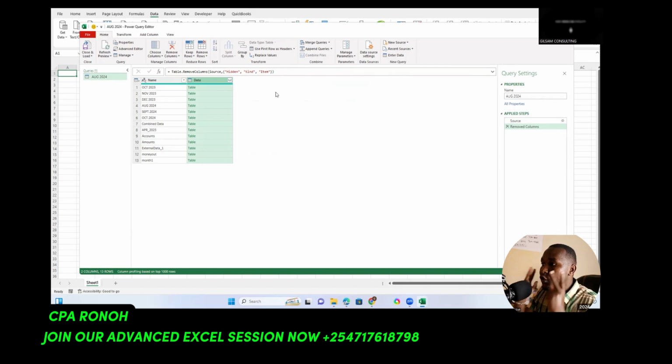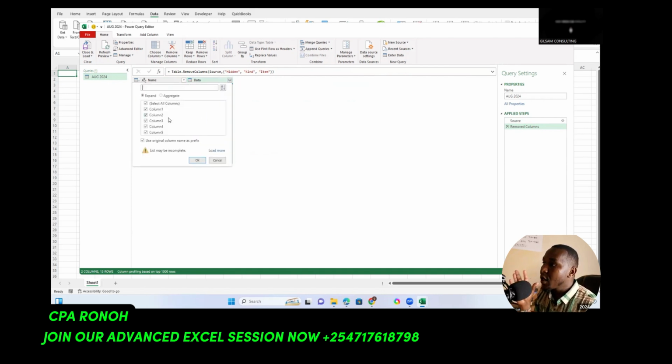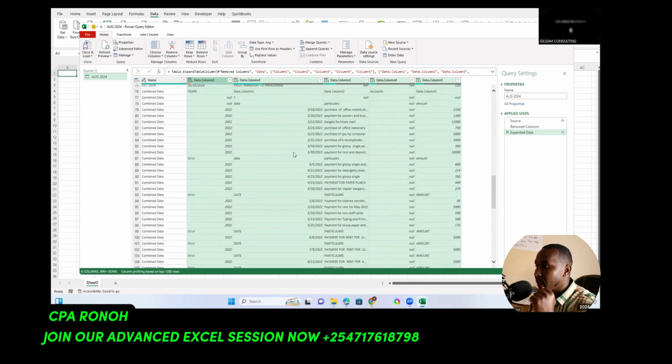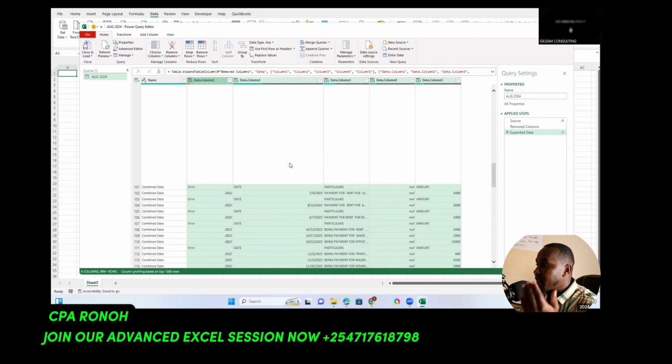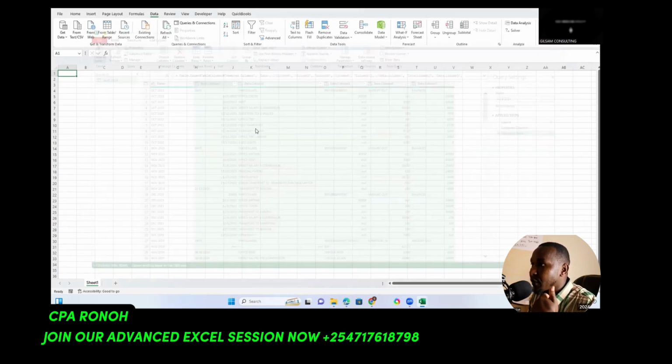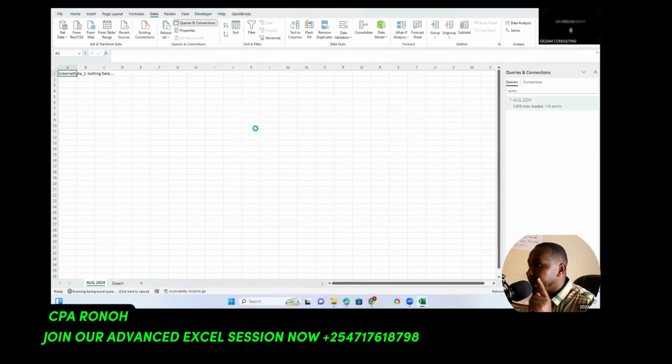If you look at that data, there are two arrows, which we can click to view the columns we have. I click that, and we can see we have from column 1 to column 5. You click OK, and once you click OK, you realize we have combined all the data. This is what we have. So I am going to close and load the data. You go to File, and then click Close and Load. Let's wait for our data to load.